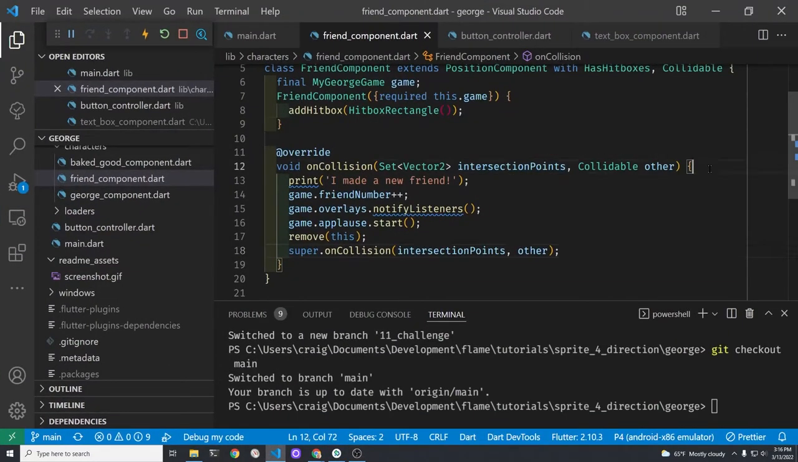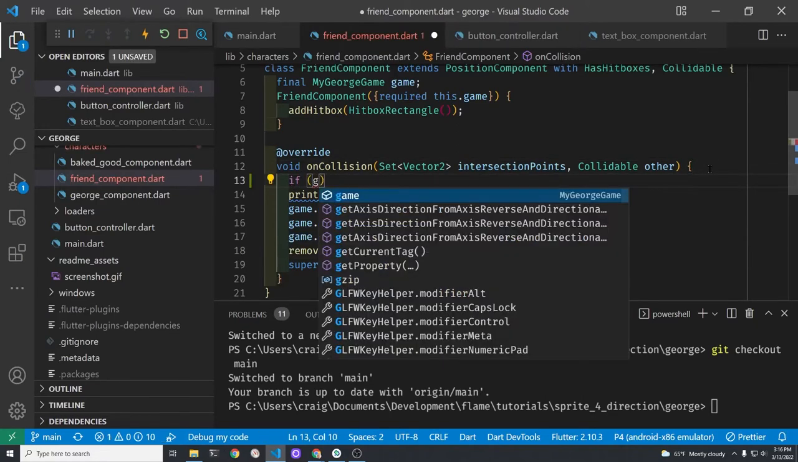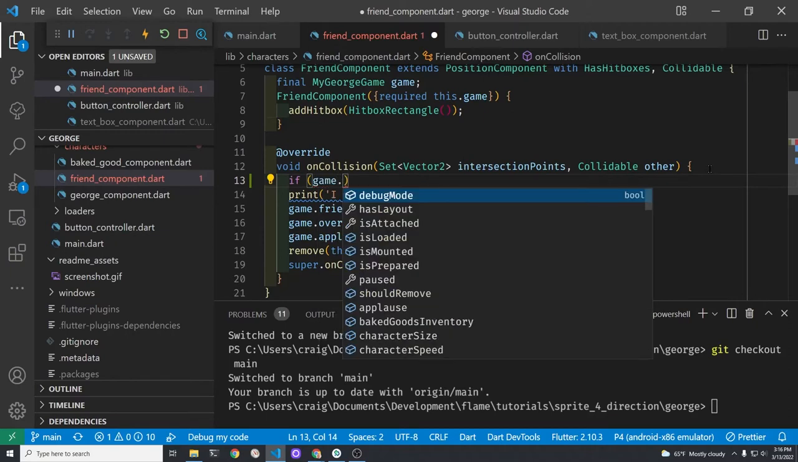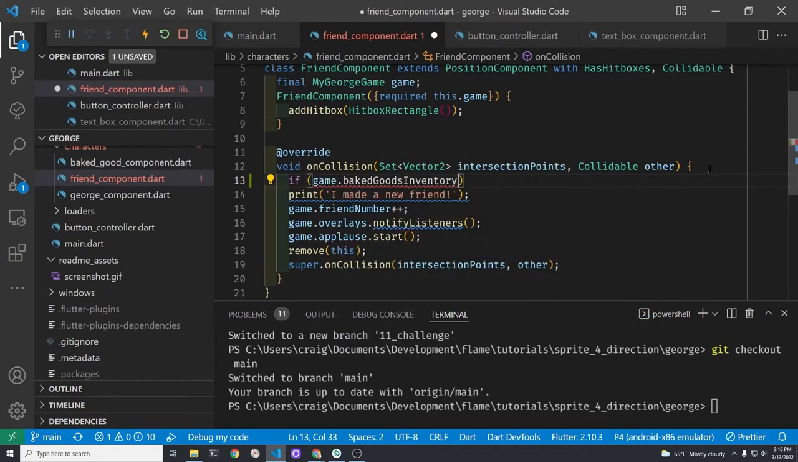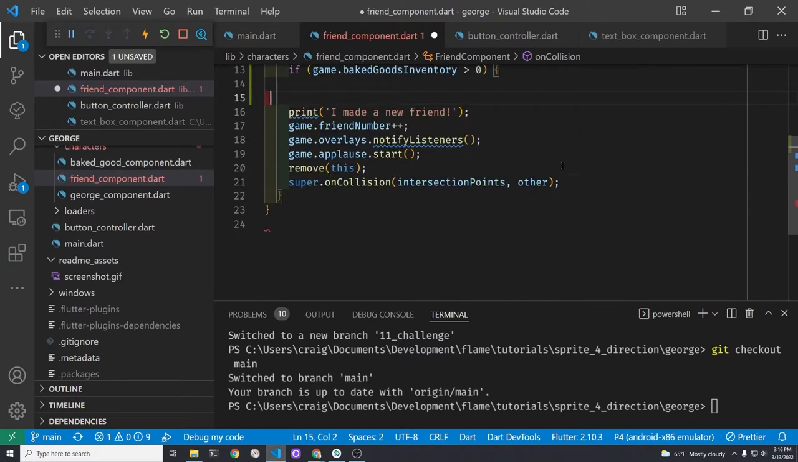In the friend component, go to the on collision portion, this method that's built into the collidable and hitbox. Let's set up a check. Remember we passed it the game, so I have access to all the game variables. Baked goods inventory is the variable that we're using to hold the number of baked goods in inventory. If it's greater than zero, then George will successfully make a new friend here.